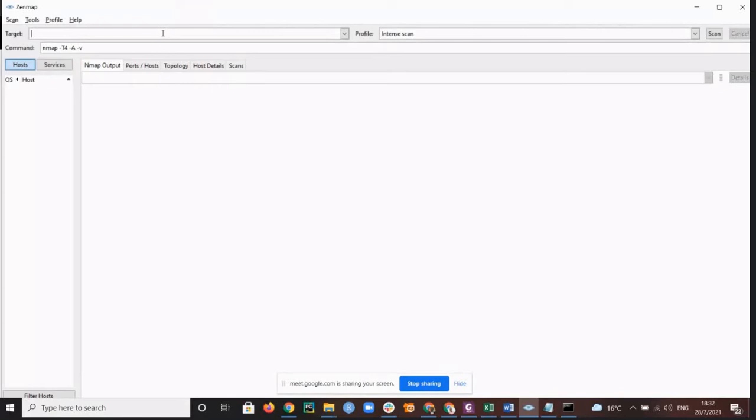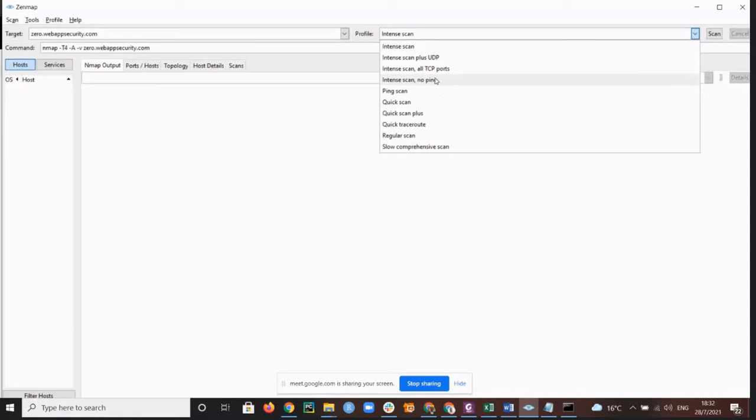You can always use this site for testing. You can't use my company website because we were not given permission to do that. Okay, so that's the site. And then here, for the scan option, just specify which scan you want to do. We'll just do a quick scan for a start.